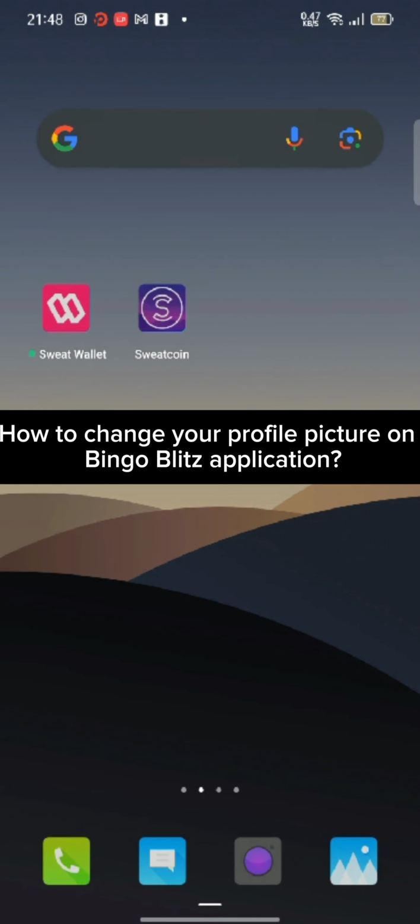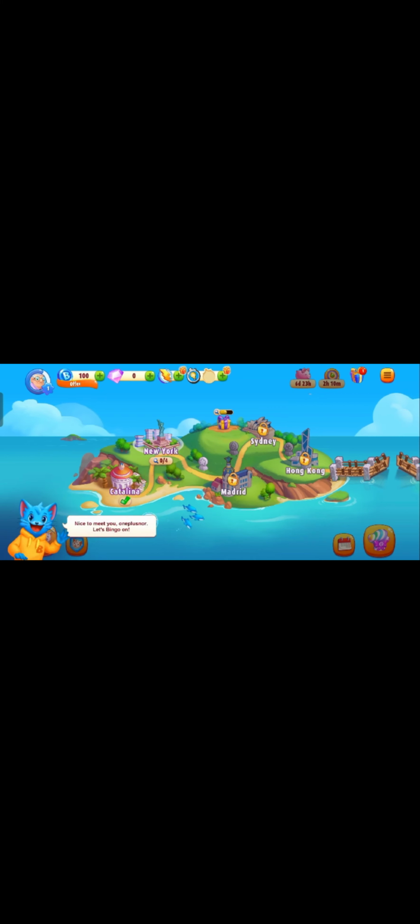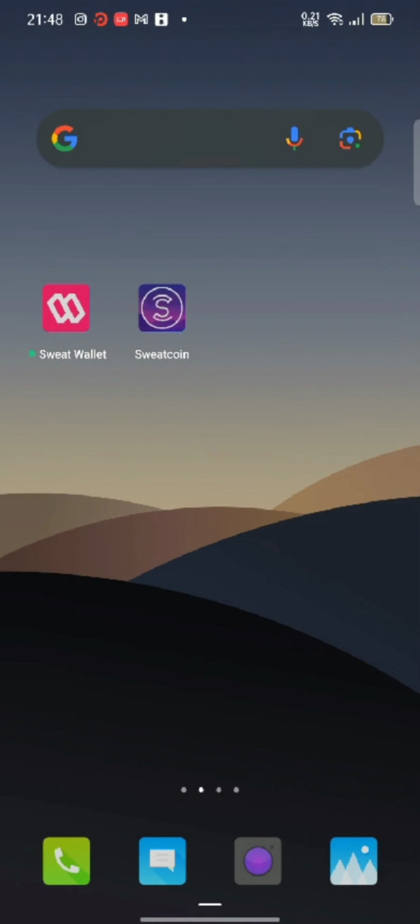To change your profile picture on Bingo Blitz, firstly go ahead and launch your Bingo Blitz application. The home page of Bingo Blitz application will appear on the screen. Click on your profile icon at the top left corner of the page. From the pop-up, choose a picture that you'd like to change to and tap on it. Once you're done, click on Set. This is how you can change profile picture on Bingo Blitz application quickly and easily, just in few steps.